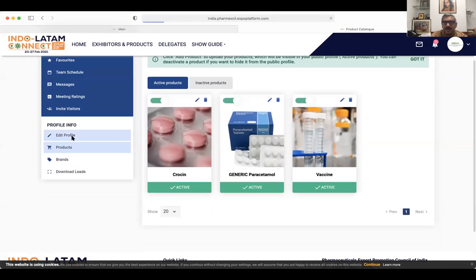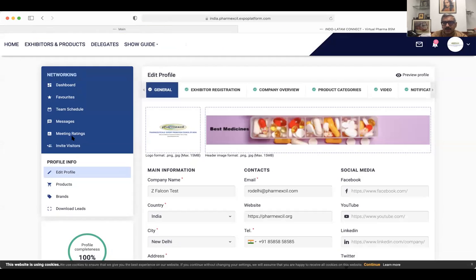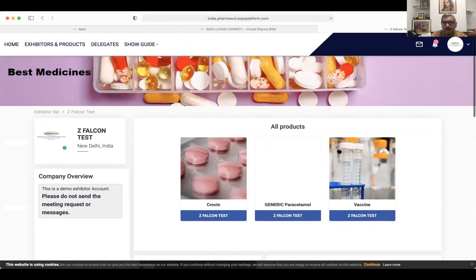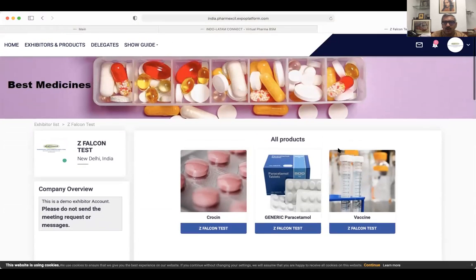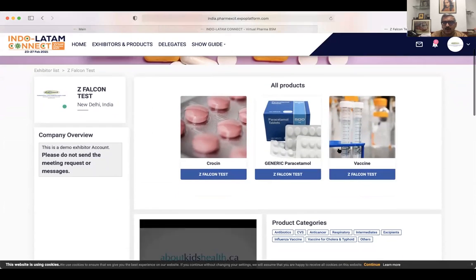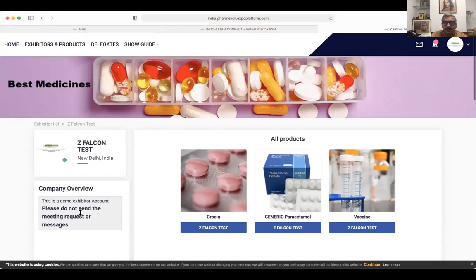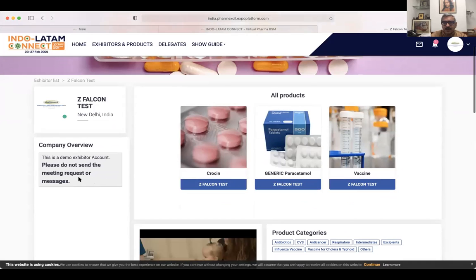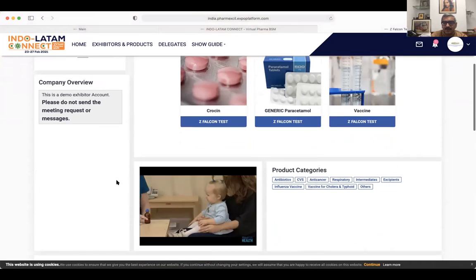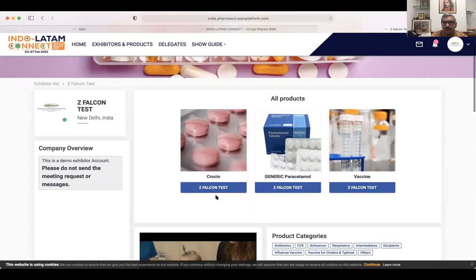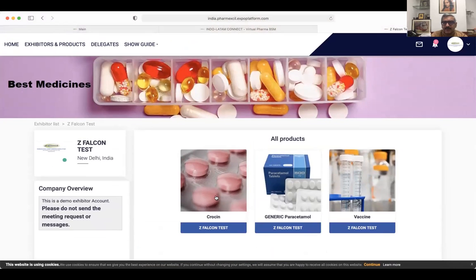At any point of time, if I would like to see my products, I can open the product profile. And this preview profile will tell me how my booth is going to look for all my buyers. As you can see, this is my company name. This is the product which I had mentioned. These are the three products which I had mentioned. This is the write up about my company. These are the product categories. This is my corporate video. At this point of time, this is what your buyer would see.